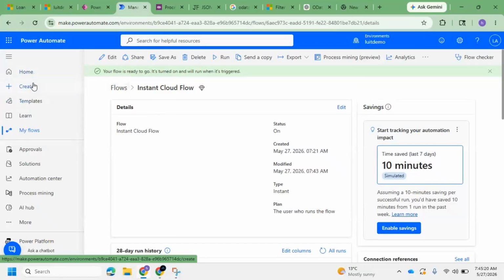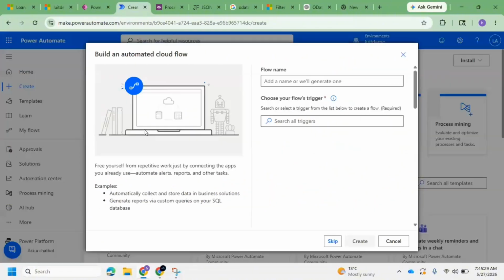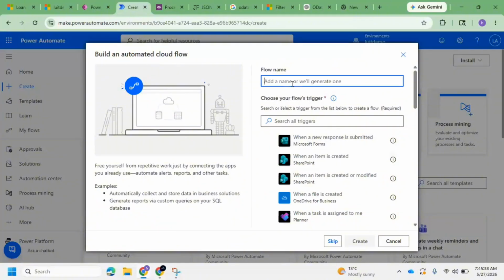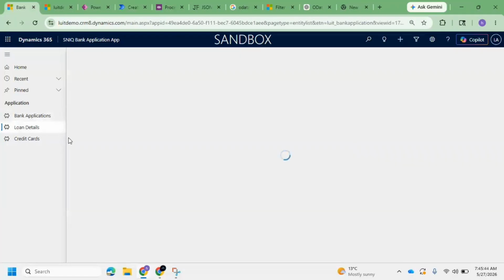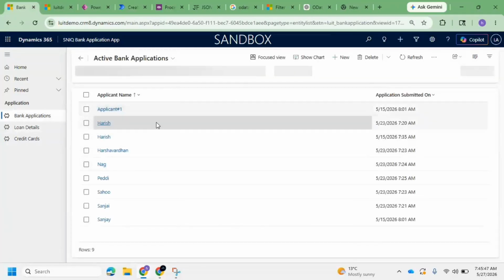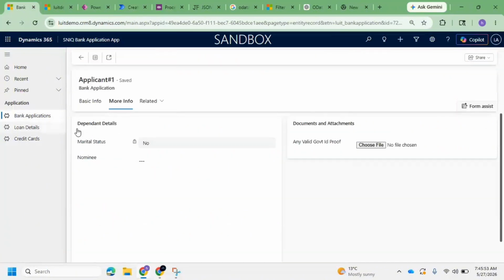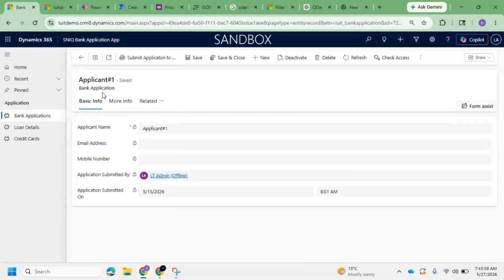Let's go back to our home. So we have created this. Now we want to automate the flow, automated by some other event. In the business process flow also, a record is created with some other record creation, right? The same steps you can do here also. Whenever I'm creating a bank application, I'm creating the loan detail, right, with process. Now what I will do, whenever I'm creating a bank application, I will create a customer or contact for this applicant.